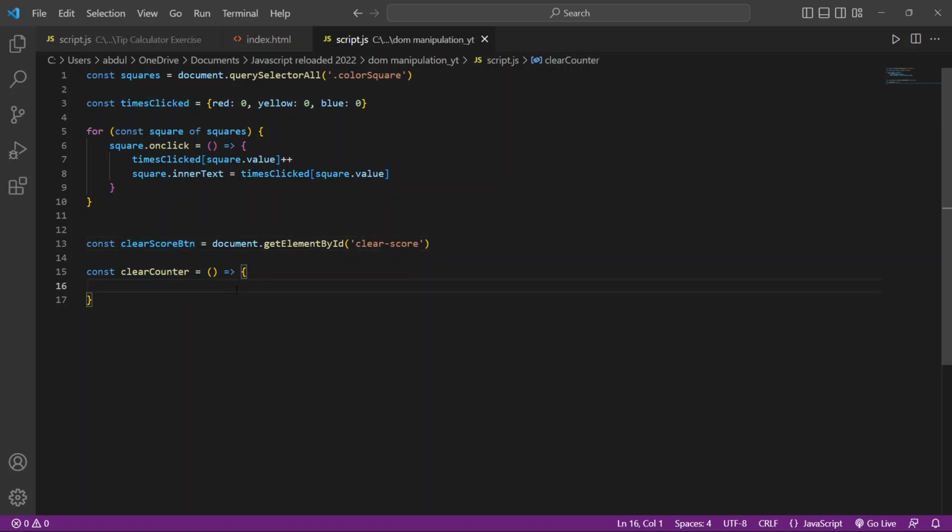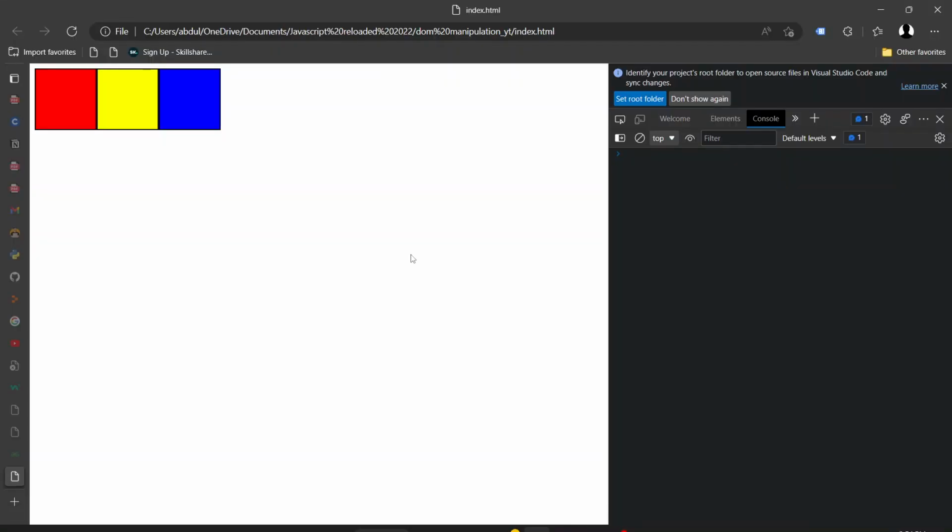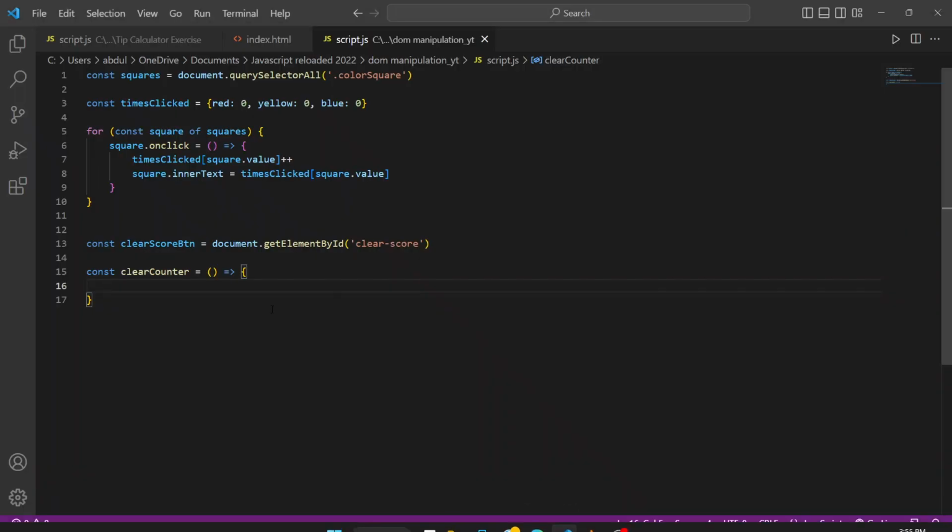Okay, so whenever I click, first of all let me see if this button is showing. Whenever I click this clear counter, it should set this red, it should make it blank. So what I'm going to do now is just to change the value. This is why I created this value. I'm going to say times clicked.